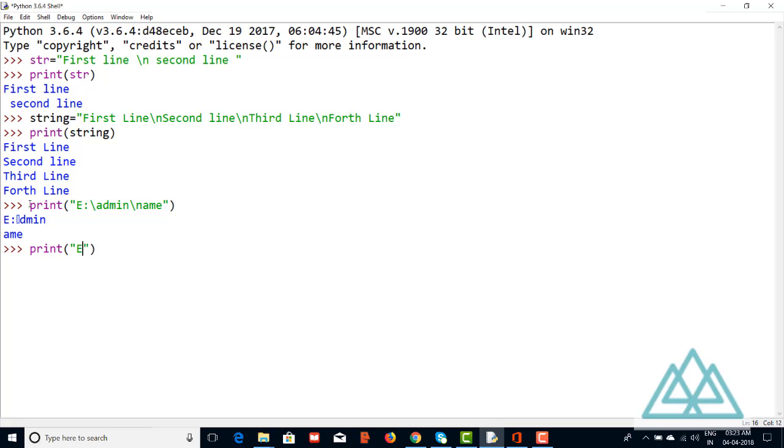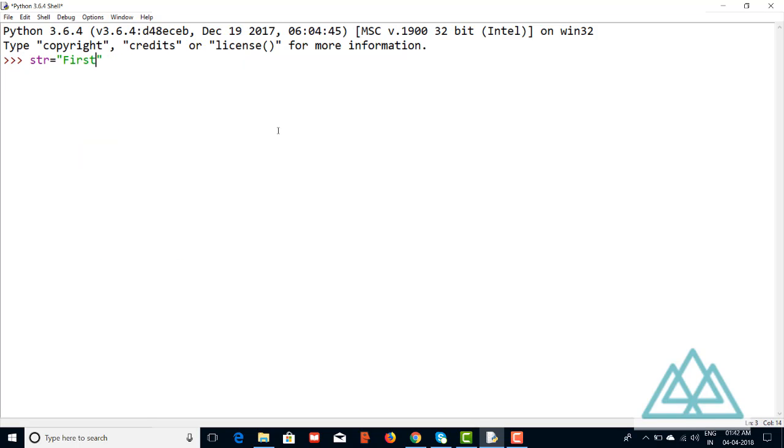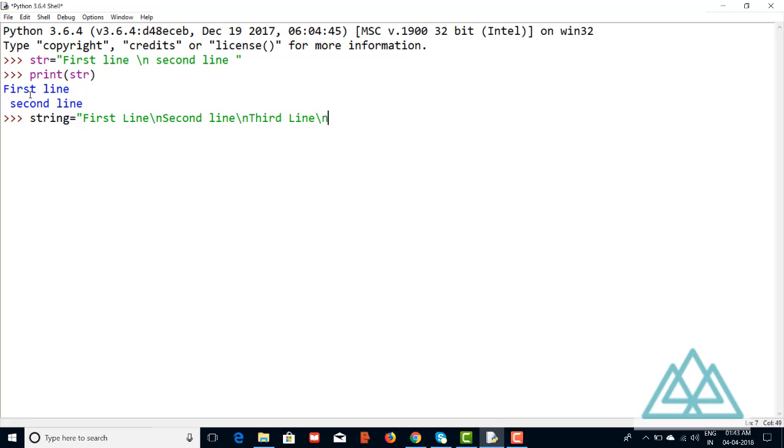Okay, so let's go to the editor and see the code for that. If you write a string for a new line, str1 equals first line \n second line, and if you print str1, the result will be separated by a line because this is treated as a new line.